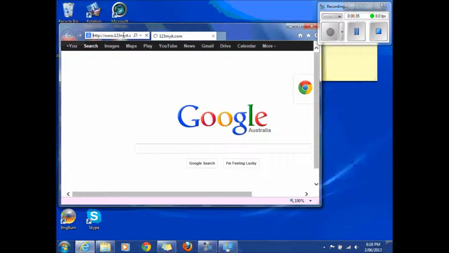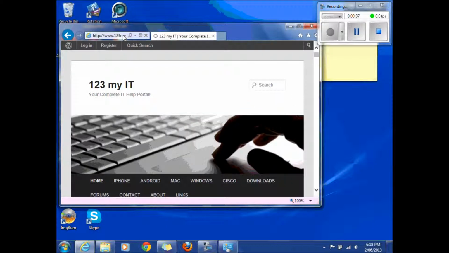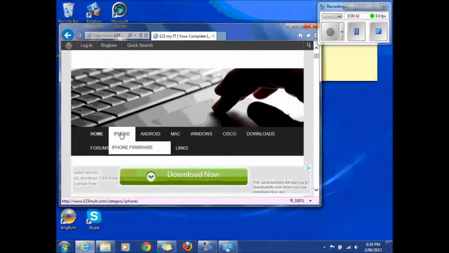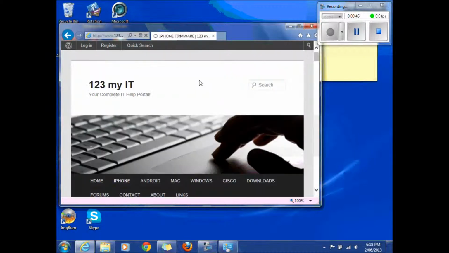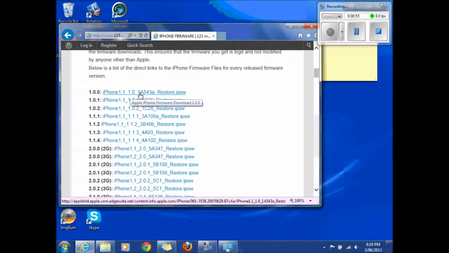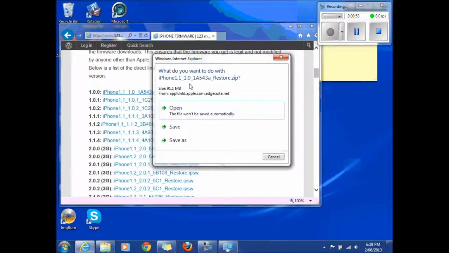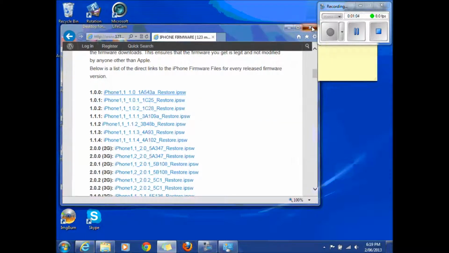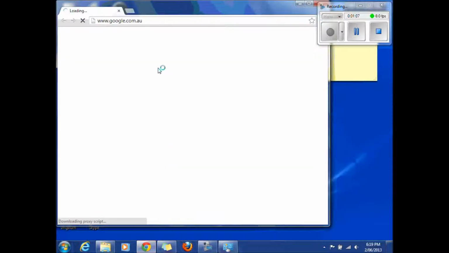123myit.com, you'll see that web page loads there. If you go to iPhone and iPhone firmware, you'll have all the links here. If you click on one of these links, Internet Explorer wants to save the file as a zip file. So you can do it this way, and you can go through and change the file settings if you want to. However, what you can also do is use Chrome.